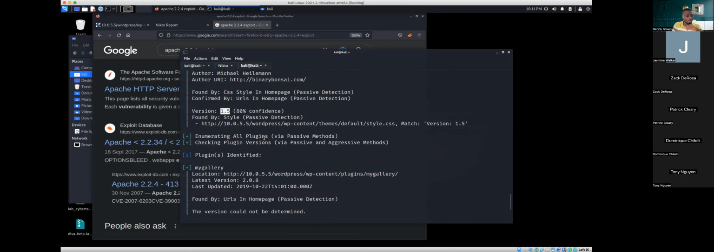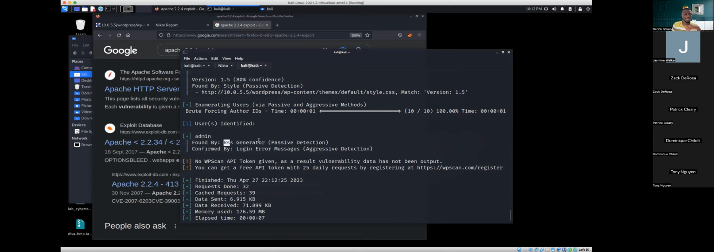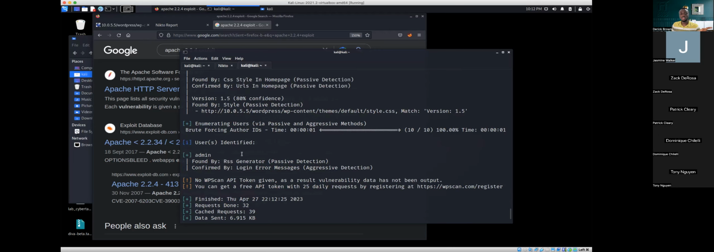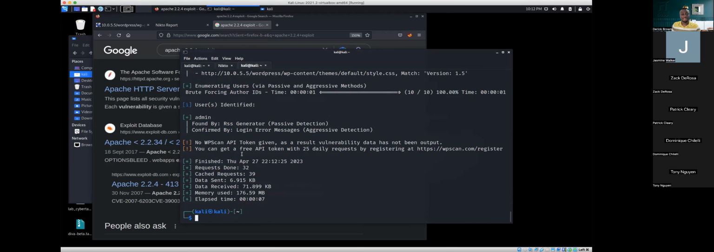So it's enumerating. All of these are the same as what we saw earlier, but the lower side is where we are interested in. Enumerating users, brute forcing author IDs, the people that created articles on the site. And what it found was that one user has been identified, and that user's name is admin. It was found by an RSS generator tool. And then they confirmed it because when they tried to log in, the error messages gave them that information. So by just using a tool like this, I'm able to find out that this particular WordPress site has a user named admin, and I could use that to brute force things later.